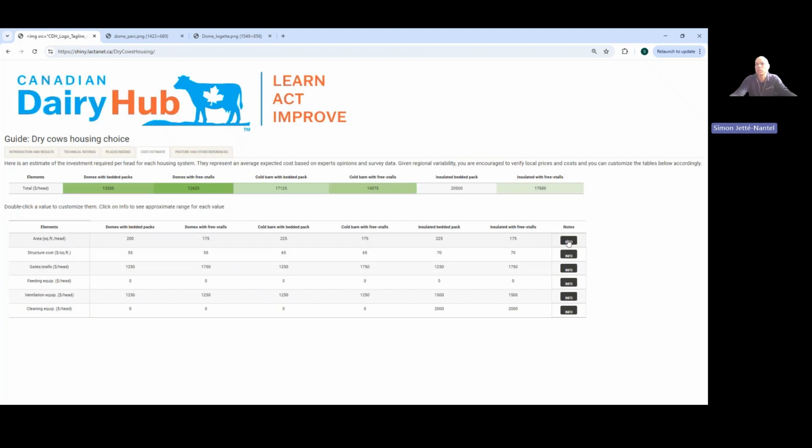If you click on this bubble here, the next line is the cost of the structure itself per square foot. And there again, the insulated barn will tend to cost more compared to non-insulated or cold barns, traditional ones. And then the domes might be even cheaper per square foot. You could adjust those values based on your experience, or on the information you may have from your region.